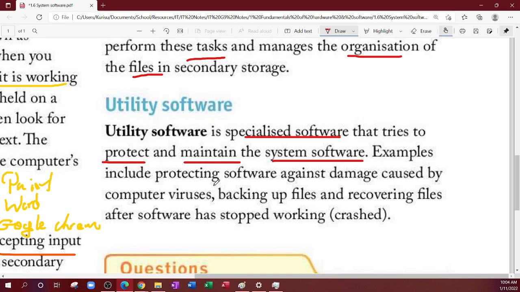So what are some examples of utility software? Well, basically software that protects you against viruses, software that allows you to back up files. If you accidentally delete a file, you can use a software to recover that file. That is also a utility software. Any software that basically allows you to ensure that your operating system is running smoothly, it's running properly, it is a utility software.